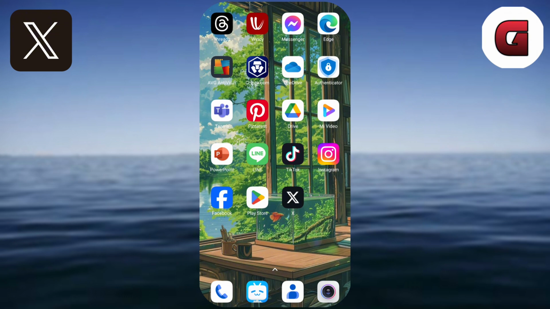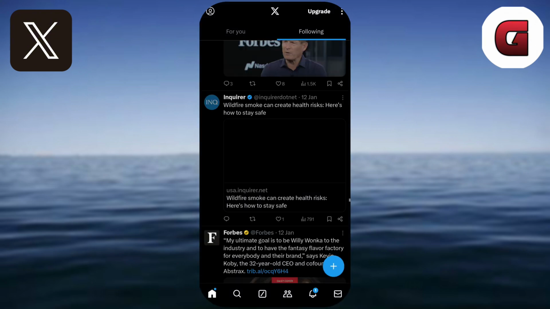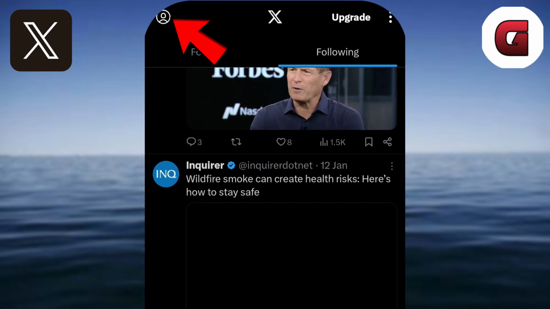So to deactivate your account on X or Twitter, it's actually pretty easy, just follow what I'm going to do. For the first step, I want you to open your X or Twitter app. And after opening Twitter, next, you will need to go to your Twitter settings, since that's where you can deactivate your account. To do that, first, I want you to tap your profile at the top left corner.